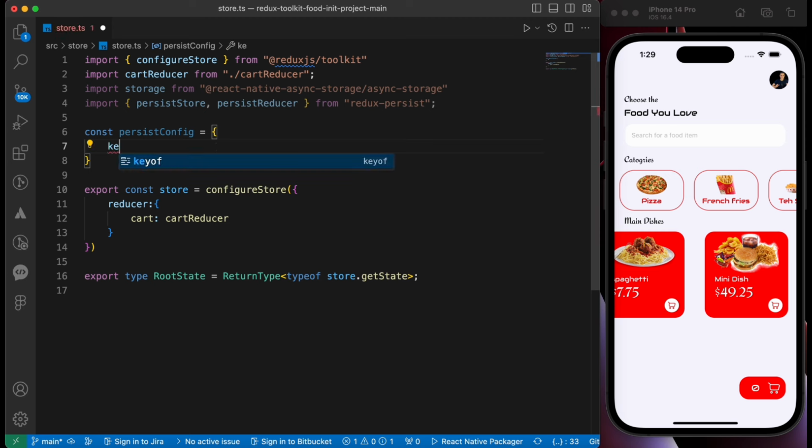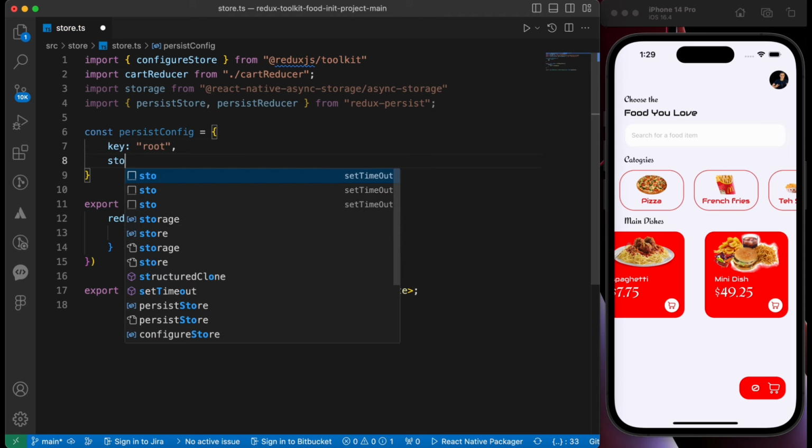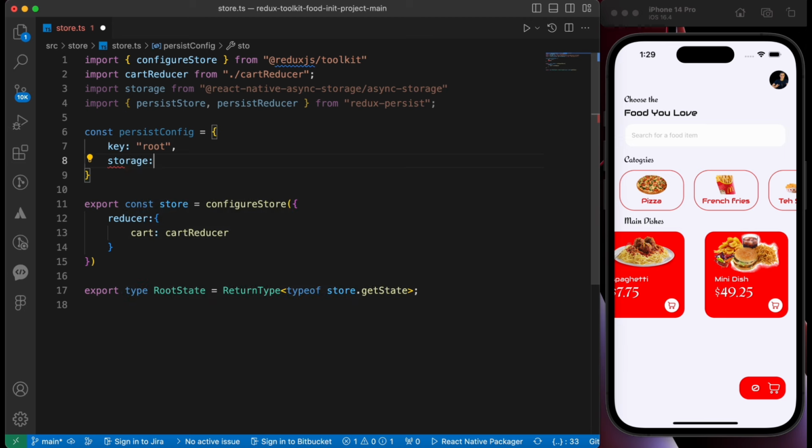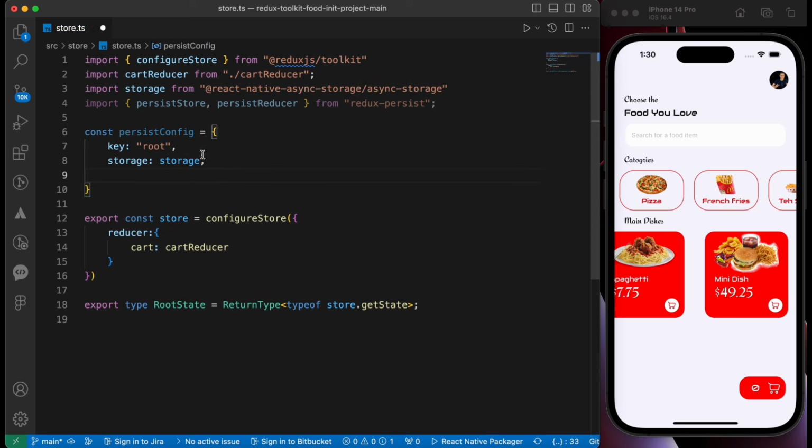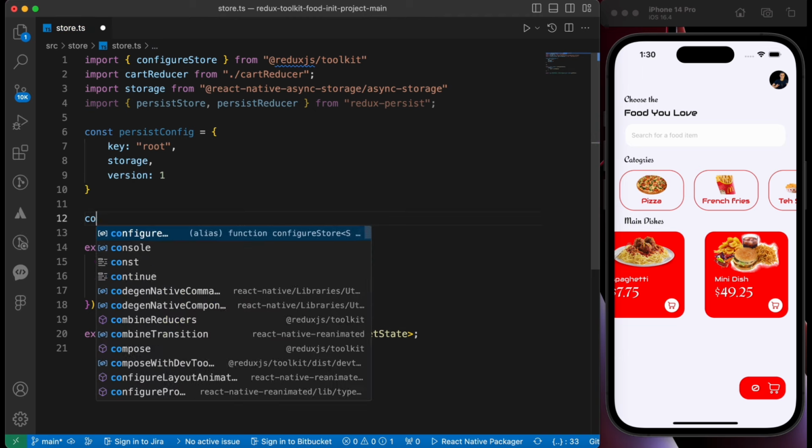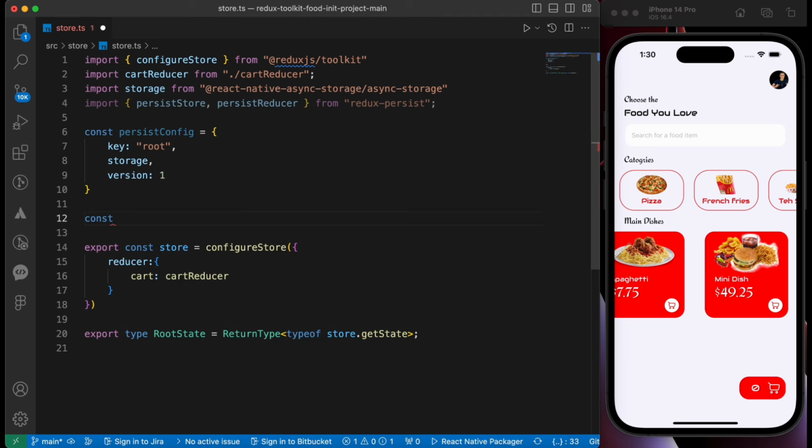Okay, first we give it a key. Let's call it root. Then we give it a storage. You can pick any storage you want. Here we are using async storage, so we can select that storage. And since we're using ES6, we can delete that. Okay, and let's add our version. Let's make it 1.